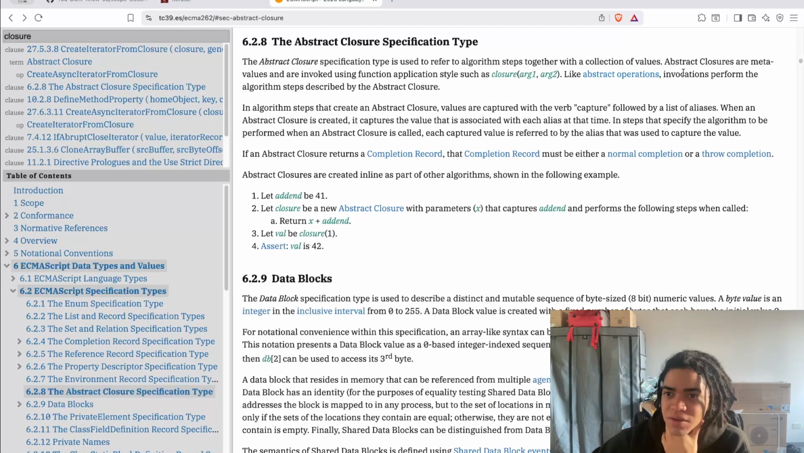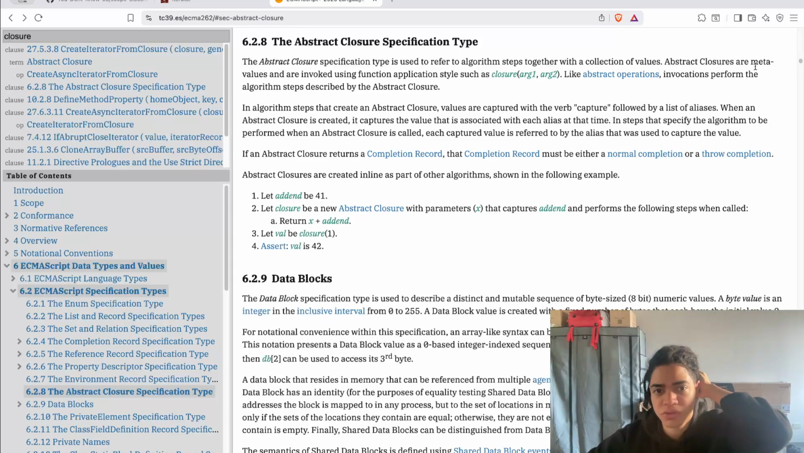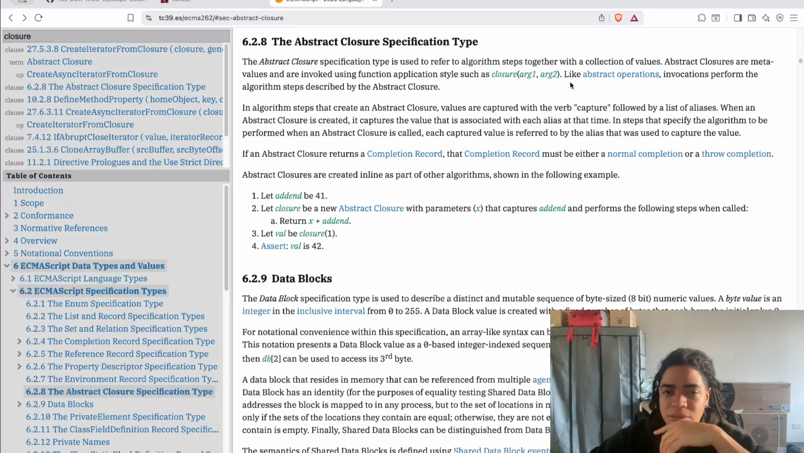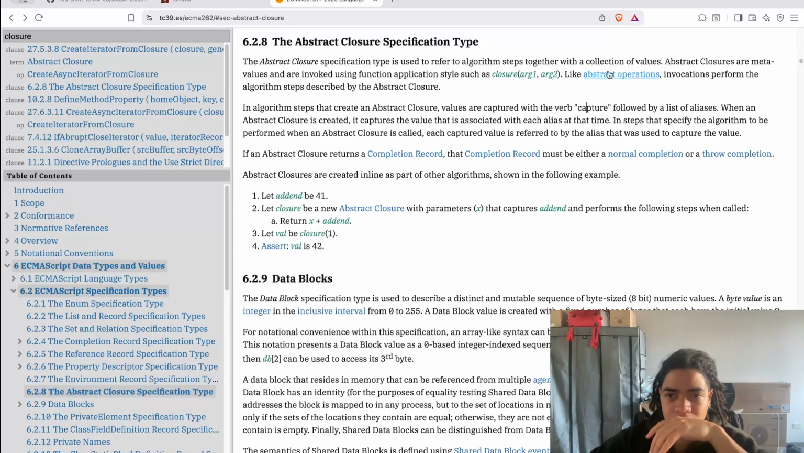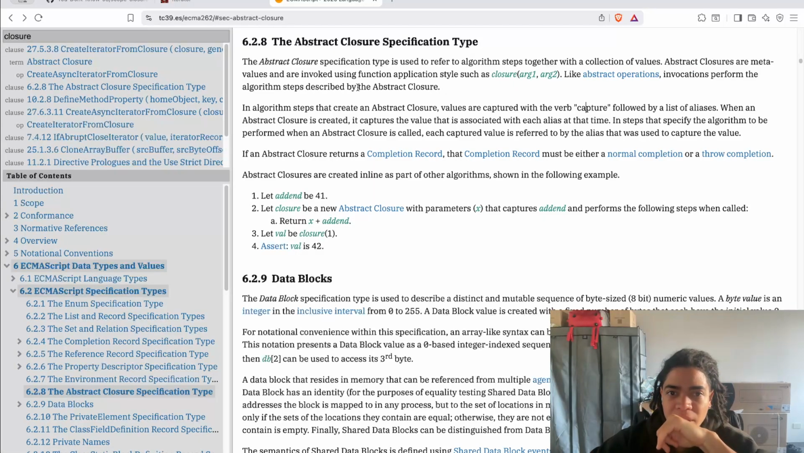Like abstract operations, invocations perform the algorithm steps described by the abstract closure. In algorithm steps that create an abstract closure, values are captured with the verb capture. Abstract closures are made of values and are invoked using function application style such as this. Like abstract operations, invocations perform the algorithm steps described by the abstract closure.